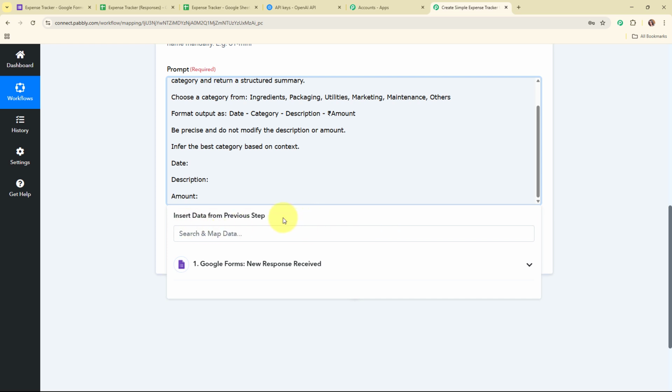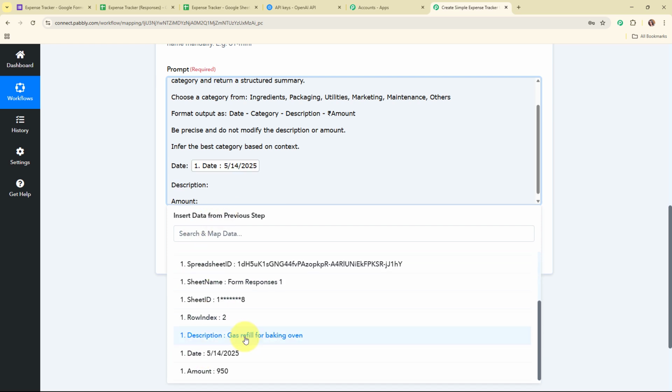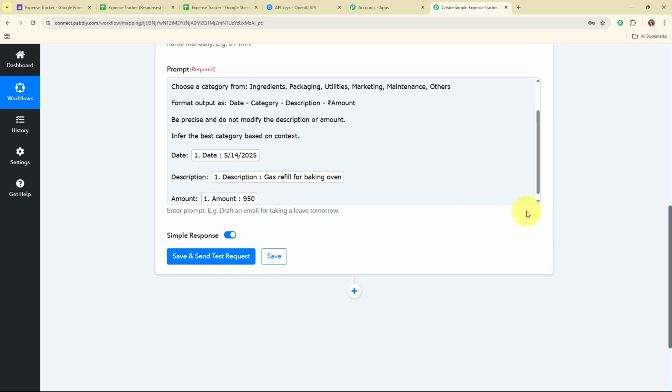That means here I'm going to map the data from the response that I received in my trigger step or my previous action steps. Mapping makes the text dynamic so that when you receive a new response to your Google Forms, then automatically this previously existing detail will be updated with the new one. So here for the data, I'm going to map the date over here. Here I'm going to map the description, and lastly here I'm going to map the amount. Alright, so with this we have successfully completed our prompt.